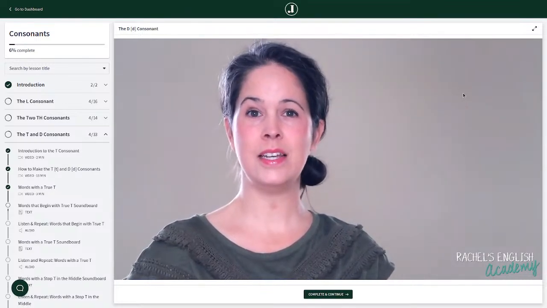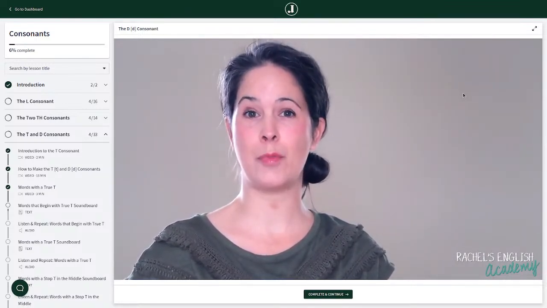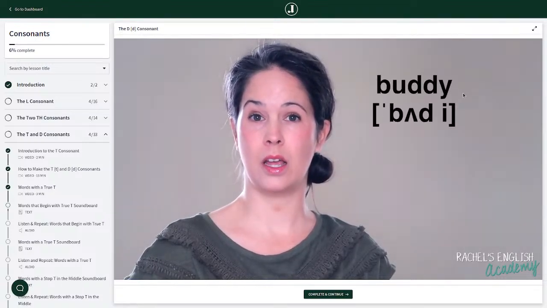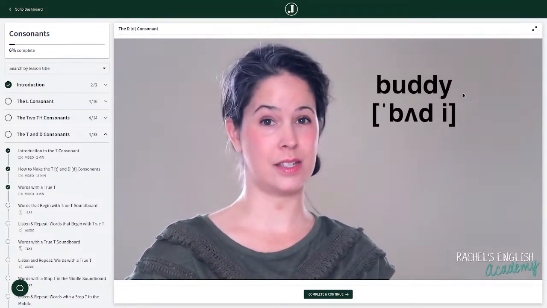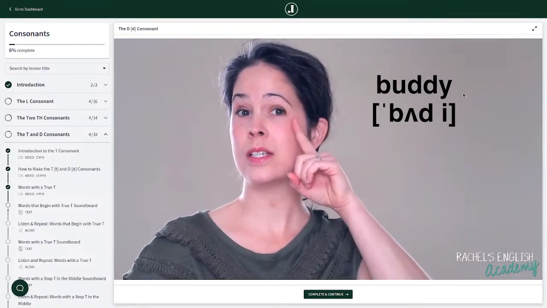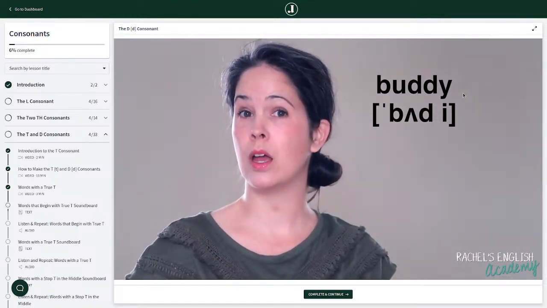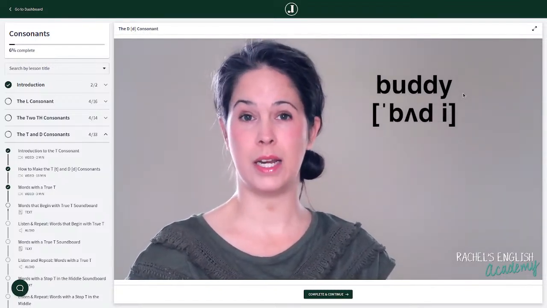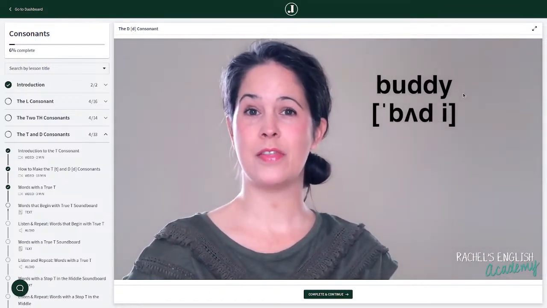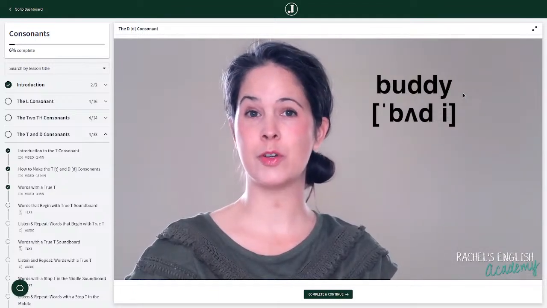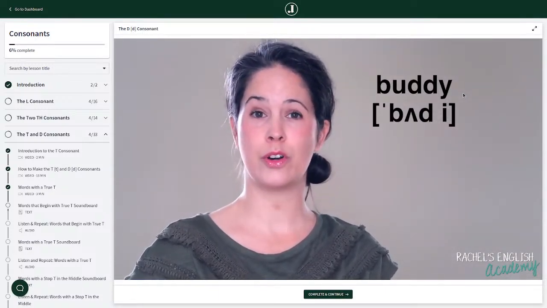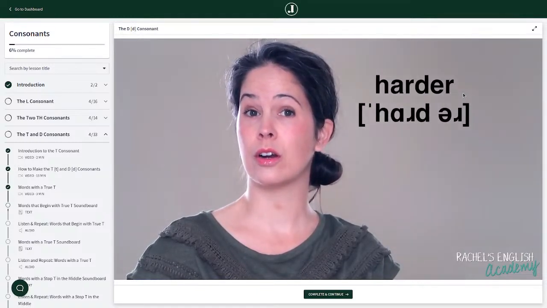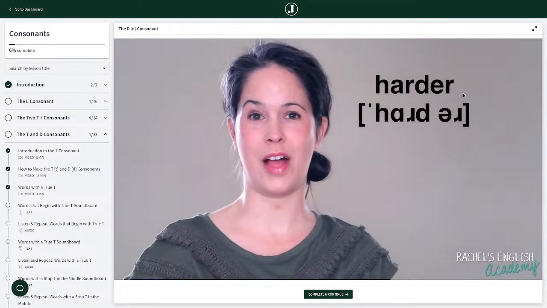Hid. The D is just like the T in its flap quality between vowels. Buddy. Buddy. R, r, r. That's a flap. The air doesn't stop. The tongue bounces once against the roof of the mouth. Bud, bud, buddy, buddy. Just like the T, this flap also happens when it comes after an R before a vowel, like in the word harder. Harder, der, der, der. Single flap.